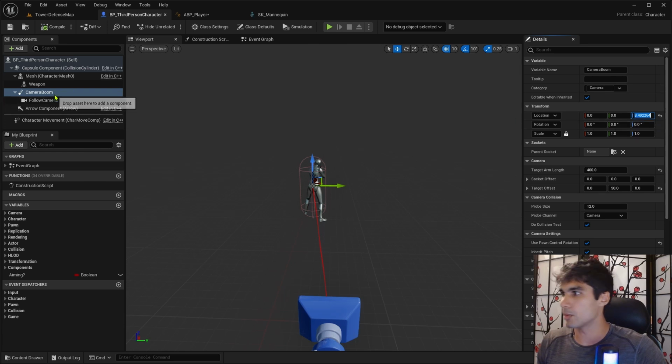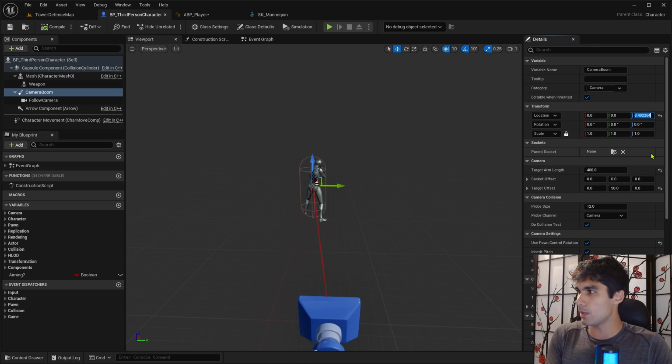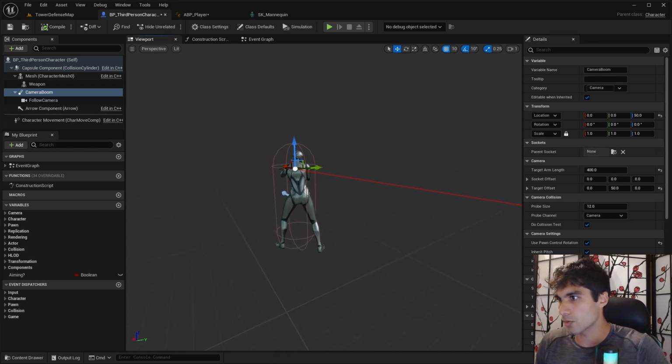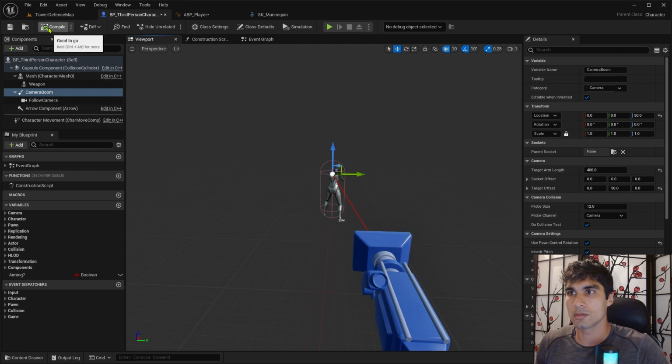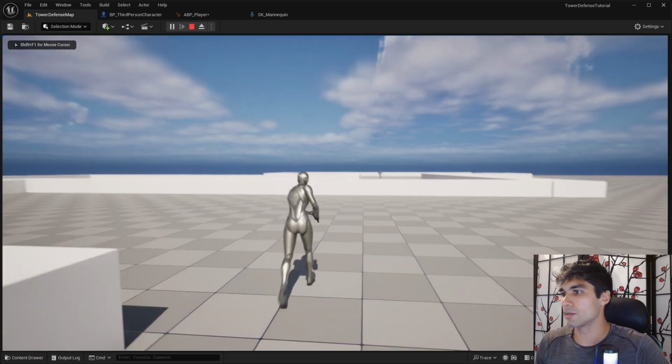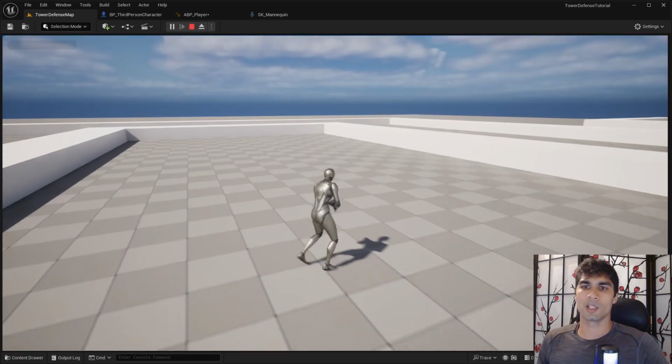aim at camera boom, yeah, camera boom. 50 seems to be the magic number, just kind of aiming towards my shoulder there. That's fine. Let's see. Okay, yeah, I like that a little bit better. You can play around with those values.